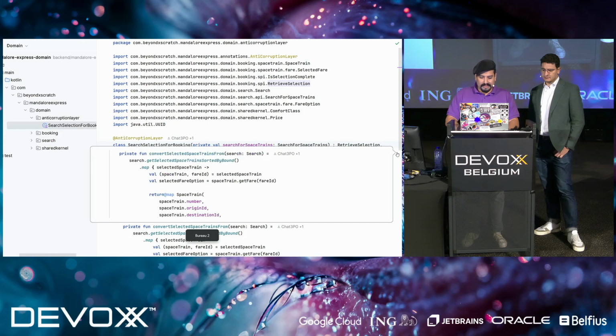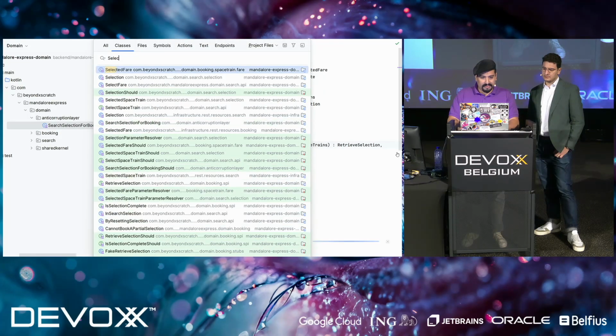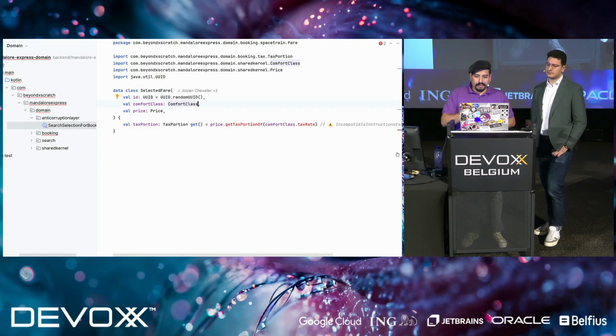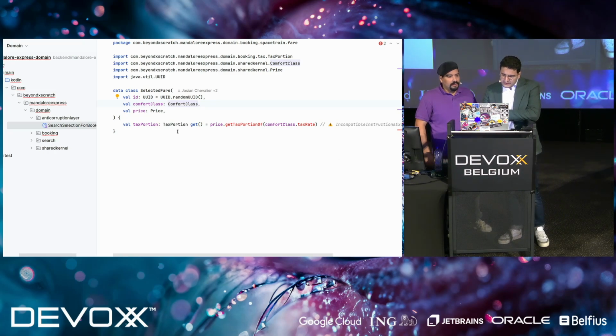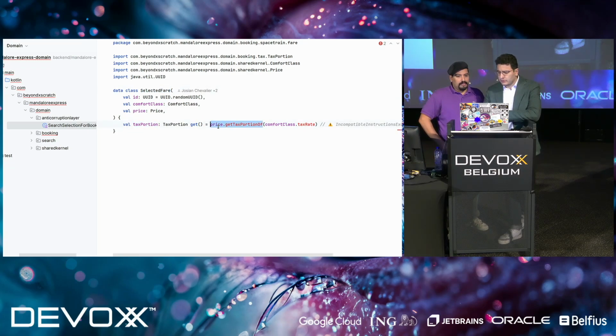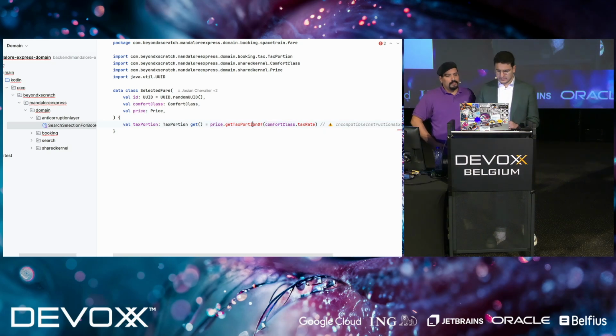OK, so he said that he tried to do something in the selected fare of the booking. Oh, the code is not even compiling. What's the problem here? But it makes sense from a domain perspective, right? Because to compute the tax portion of the selected fare, it needs to compute the tax portion of the price based on the tax rate of the comfort class. So it does make sense. Let's just go and implement this.